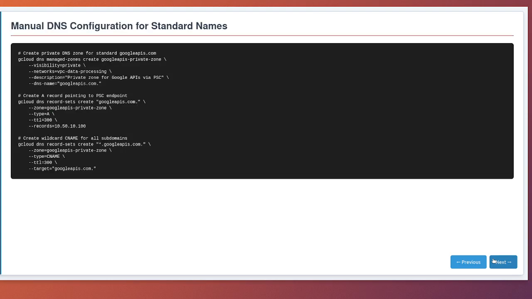Manual DNS configuration for standard names. Here is the manual DNS configuration that makes PSC work seamlessly with existing applications. This is the part that Google does not do automatically, but it is crucial for real-world deployments. We create a private DNS zone for googleapi.com. This will handle all the standard API endpoint names that applications expect to use. The A record for googleapi.com points directly to our PSC endpoint IP. This is the target that all API calls will ultimately resolve to.